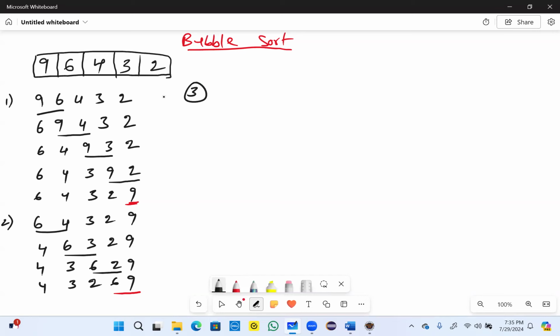Now take this as input. What is the input? 4, 3, 2, 6, 9. 6, 9 is already sorted, so we have to compare only the first three elements. First two: since 4 is greater than 3, swap it: 3, 4, 2, 6, 9.